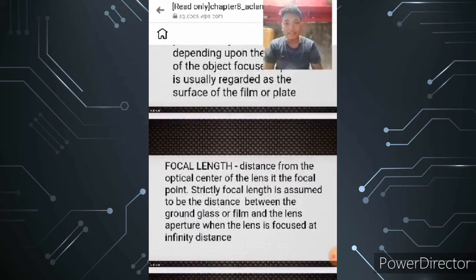Focal length, distance from the optical center of the lens. Strictly, focal length is assumed to be the distance between the ground glass or film and the lens aperture when the lens is focused at infinity distance.